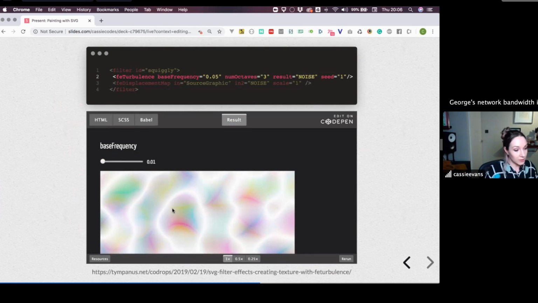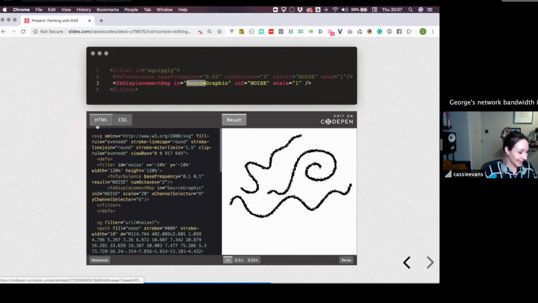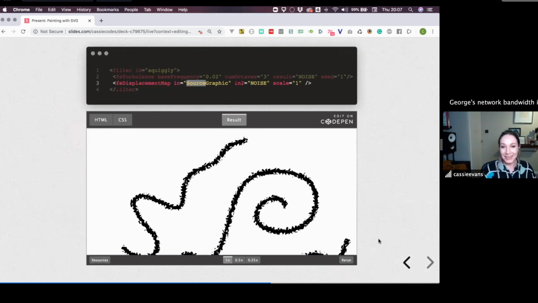Once you've got this noise pattern, you can use the displacement filter to create distortion. When you use them both in conjunction, the displacement filter takes the color information from the turbulence filter, and then uses that to distort something that you pass in. In this case, we're passing in, this is a lie, it's not a source graphic. We should be passing in source alpha of these squiggles here. But yes, we're passing in those squiggles and then distorting them with the filters.